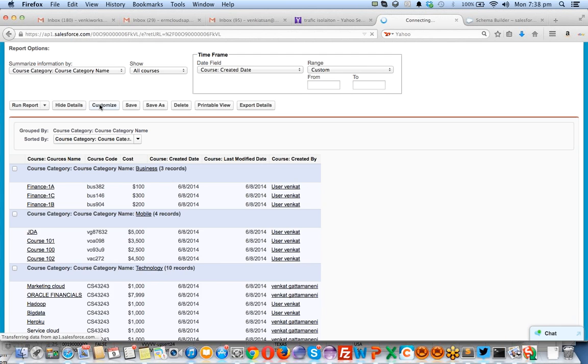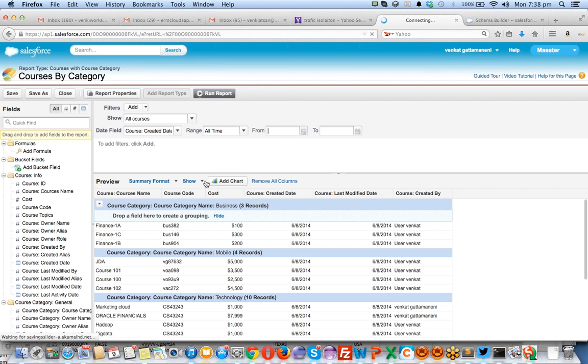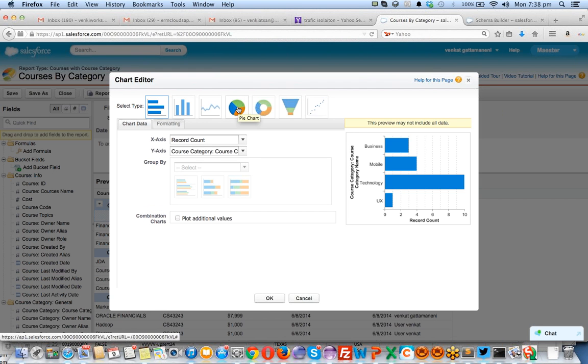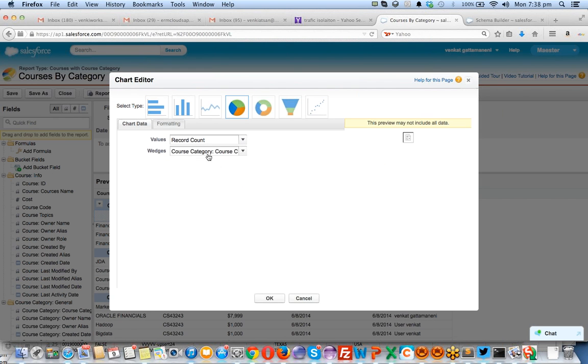Now there is one more report. See, this is my summarized report. If I'm interested only in technology reports, I can just come here. These are all the technology reports: marketing, Hadoop, big data, all this stuff. Now I want to add a custom component on top of this to show the differentiation in graph format.